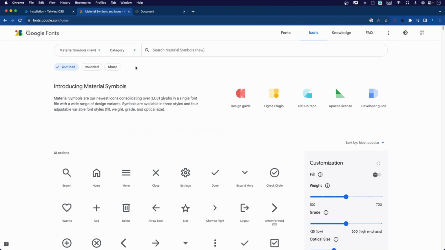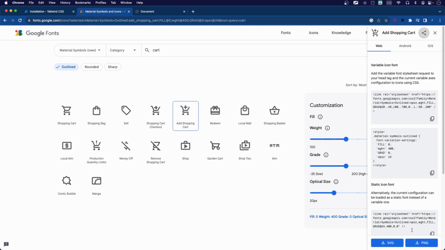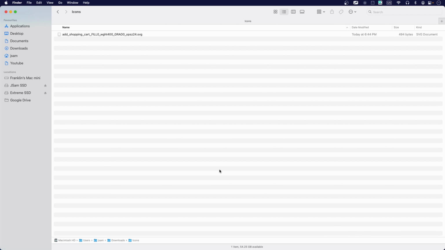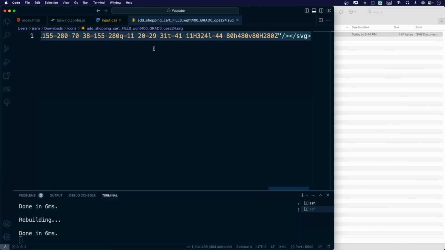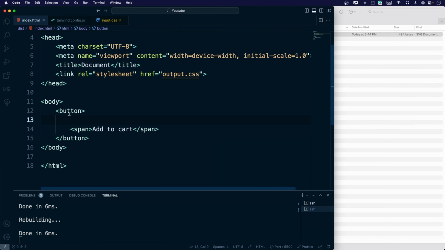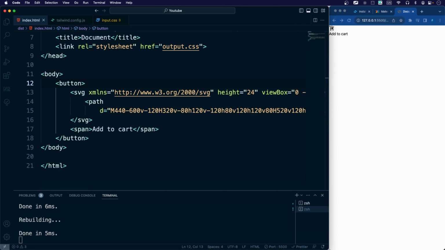I open Google's material icon and I search for cart. We have an image here, so let's click that and let's download the SVG file. I already have it downloaded and kept here. Let's drag it and put it into our VS Code, and I'm going to just copy this code and paste it here. So if you see, this is the SVG code for the add to cart icon. Now if I save, I have the cart icon here.